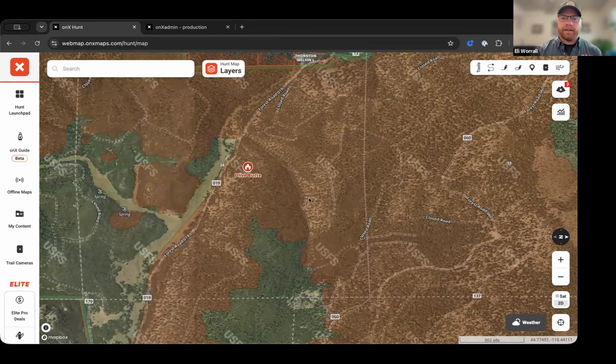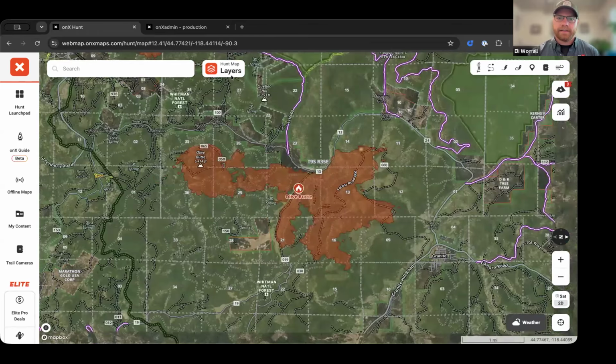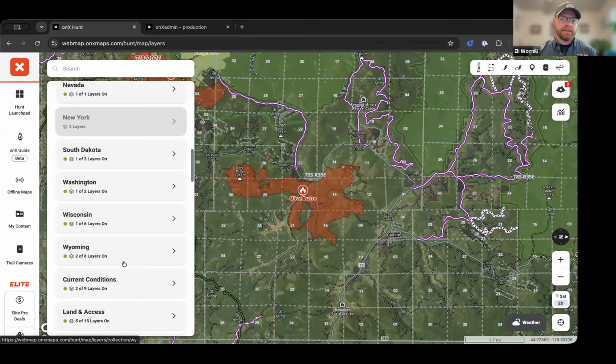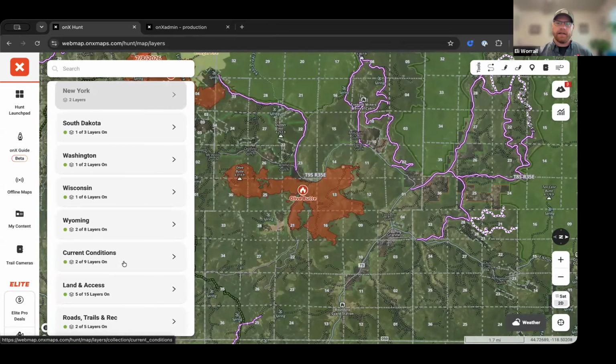So that active wildfire layer, incredibly useful when you're out in the summertime, making sure that you guys are staying safe out there. When we go back to the current conditions layer, and again, that's just the hunt map layers. That's the top center part of your screen when you're on your computer. But if you're on your phone, it's on the bottom left side of the screen.